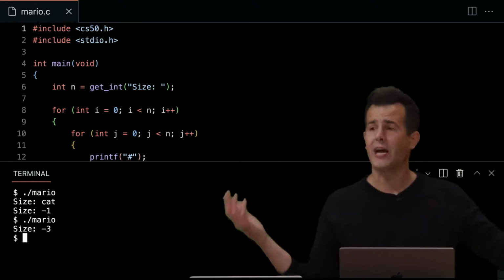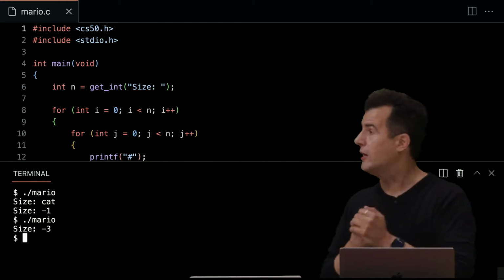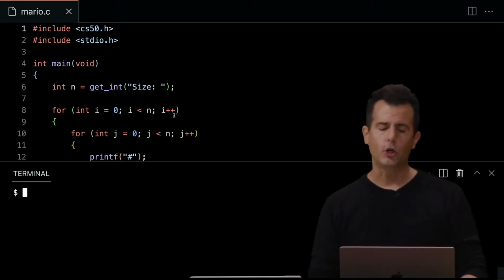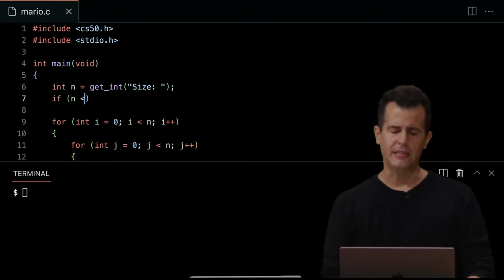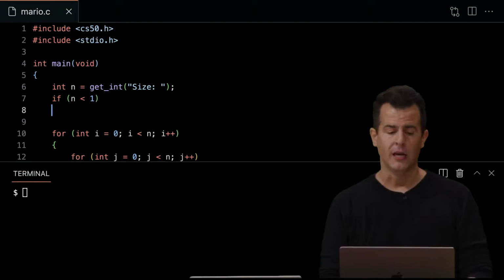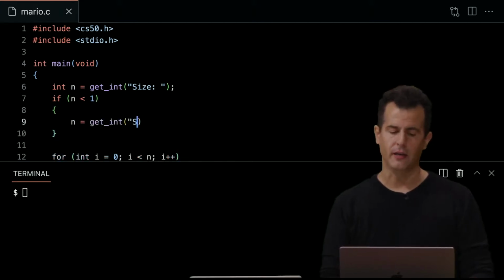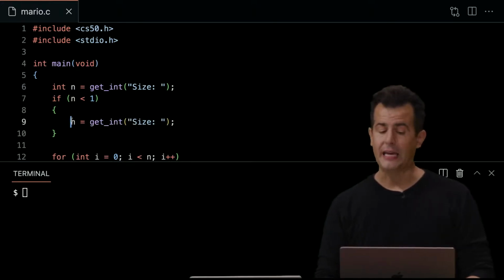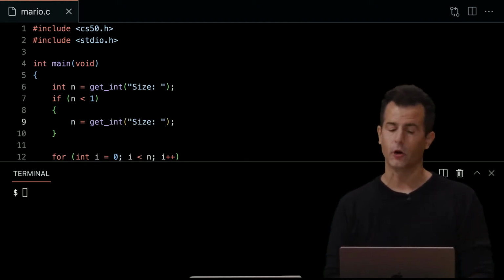So at least it's not crashing. But that's kind of stupid, right? It'd be nice to force the user, if they want a grid, to give us a positive value. So how could we do this? Well, I could go up here, and I could say something like if n is less than 1, so if it's 0 or negative, which I don't want, what could I do? Well, I could say, prompt the user again for the size. And now notice, I'm not declaring n again, because once it exists, you don't have to mention the data type again. We said that earlier.